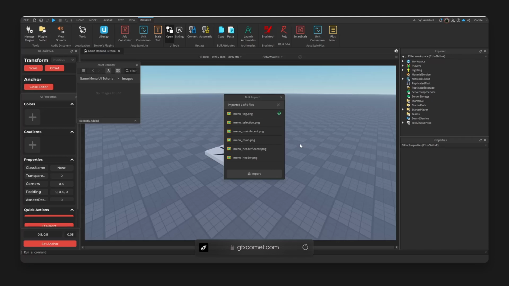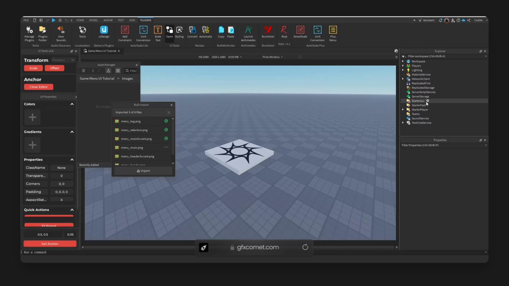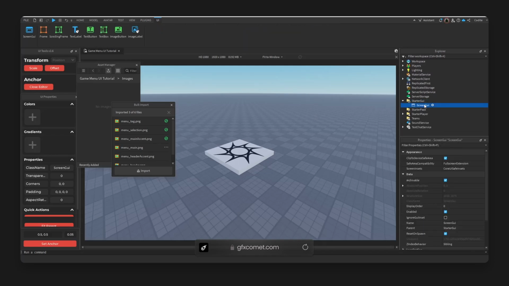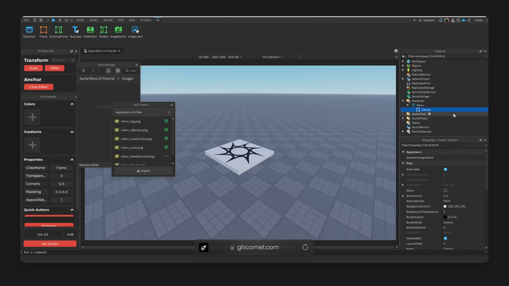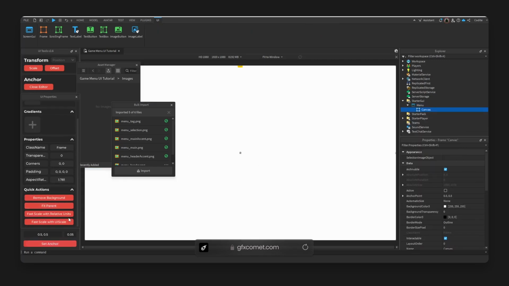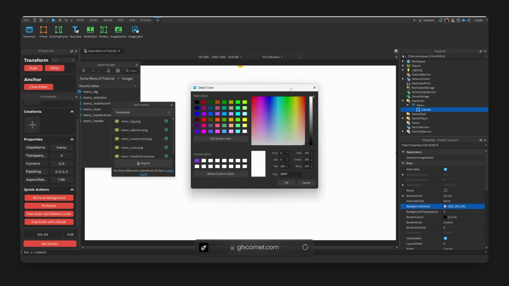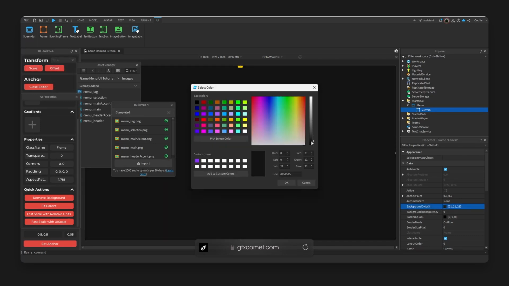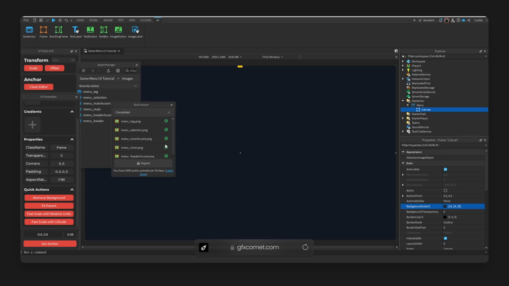Alright, so all of my assets are now currently importing. Let's begin by adding a screen GUI. Because our menu, I'm gonna add a frame. This will become our canvas. Let's go for fit parent, anchor. Size, scale. I'm gonna go for a nice background color. You could make it blue, I guess, and make it more interesting, right? And yeah, I think we are good to go, basically.